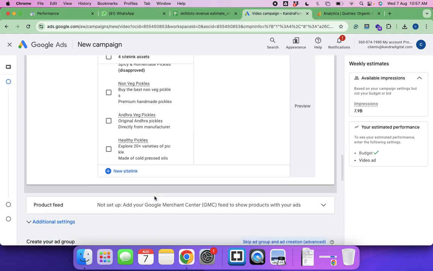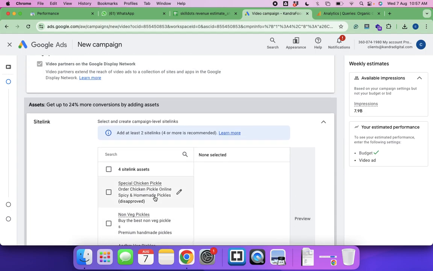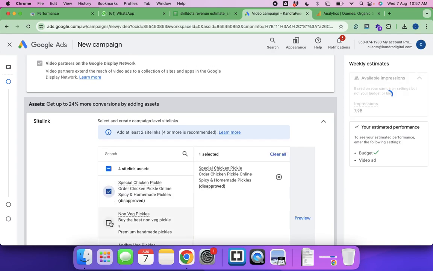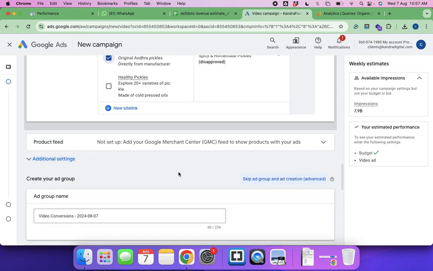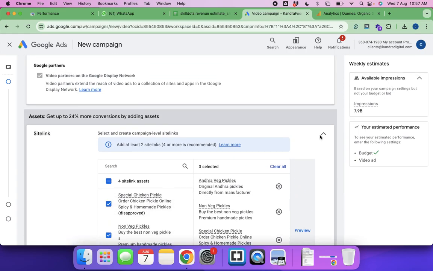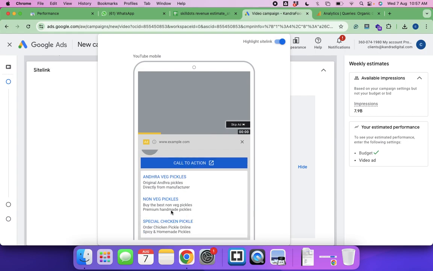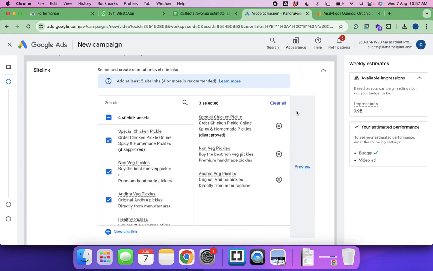Okay, you can add site links to your videos. On some partner website, the site links will show below the ad or somewhere around the ad. Okay, so I can just pick one of them, two of them. Okay. So I can preview how they look like. So ad, see call to action, and below site links are shown like this. Skip ad. Your ad will be playing. You got an idea, right? How it looks like?